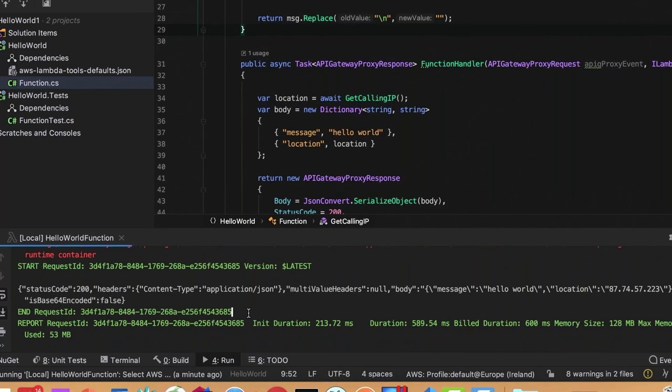So that's actually much more realistic running my function. My function is basically like a console application. It just responds with some JSON. It starts, it responds with the JSON, and it ends. And you'll see that it took 213 milliseconds to run that. It tells you how long it ran, the duration, and the maximum amount of memory that it used. So it was 53 megabytes of memory used in that instance.